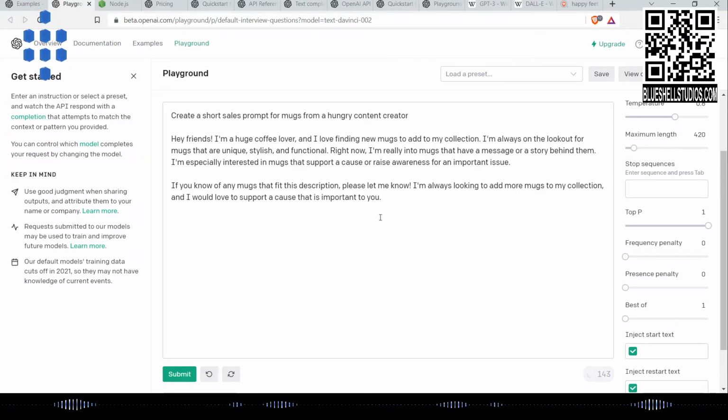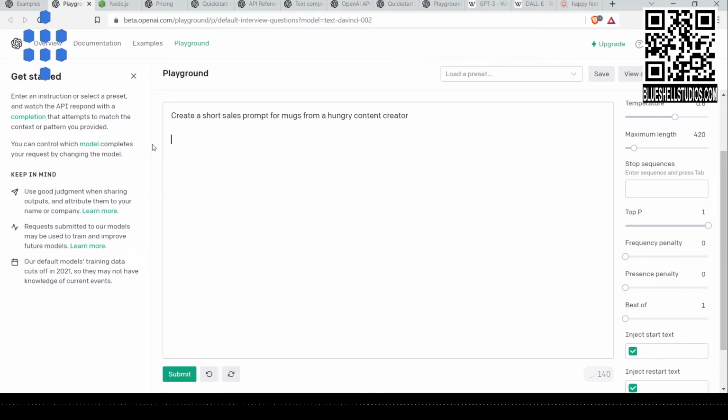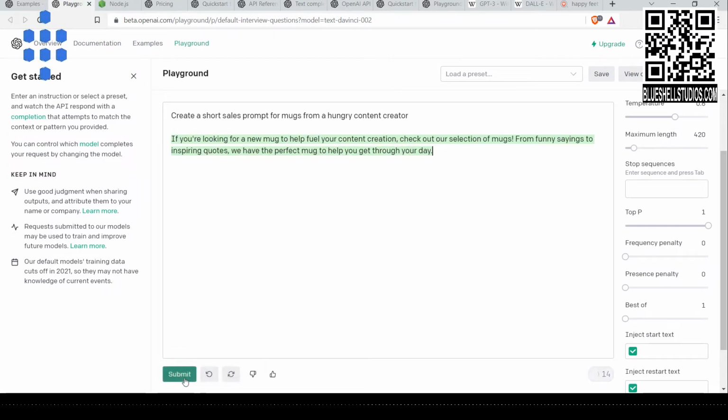That's a little too long. Let's just get it real short. Hmm, nothing too interesting. Let's see if we can add a little bit more into the prompt to make it more effective. So the current answer is: if you're looking for a new mug to help fuel your content creation, check out our selection of mugs. From funny sayings to inspiring quotes, we have the perfect mug to help you get through your day.